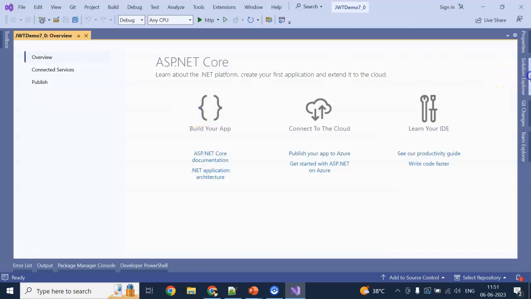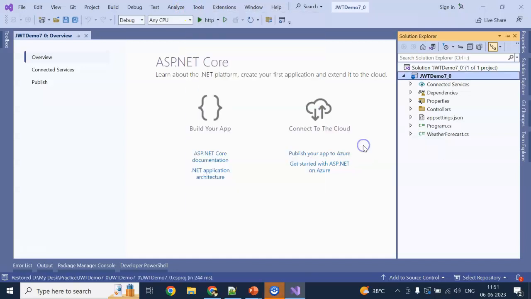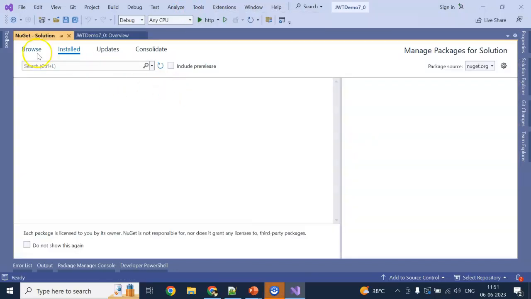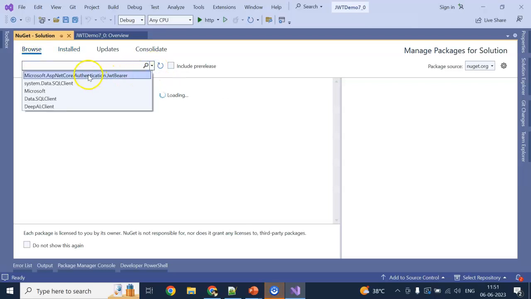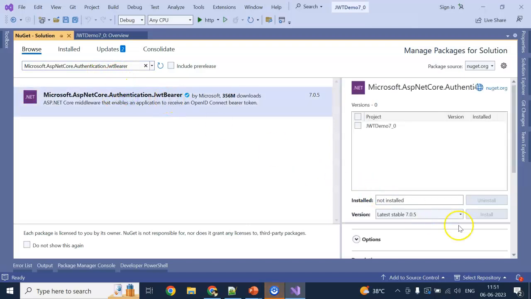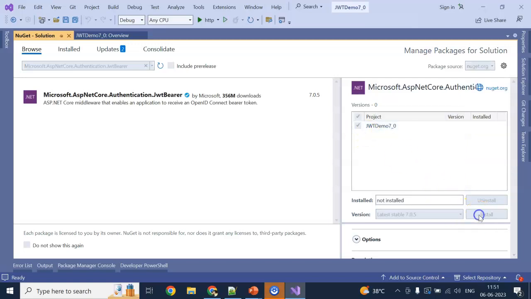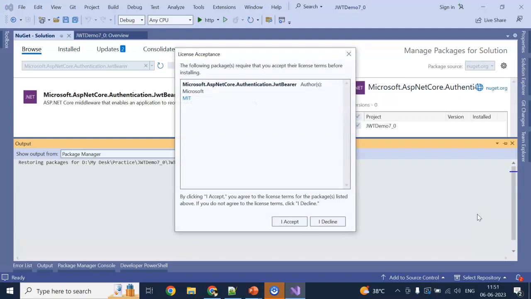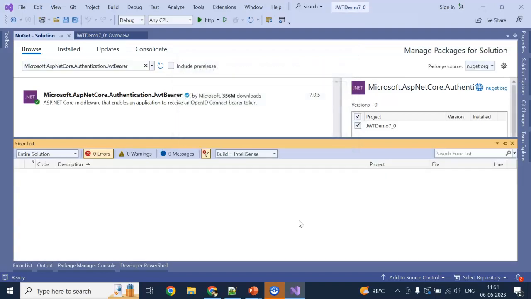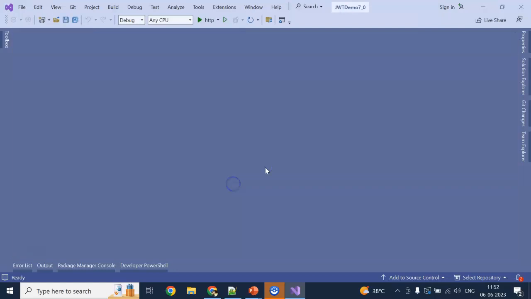So our application got created. First, we need to go to Tools, NuGet Package Manager, Manage NuGet Packages for Solution. Here we can search for Microsoft.AspNetCore.Authentication.JwtBearer. Here I am going to install a particular version, remember this, 6.0.13, click on install. Our NuGet package installs, close this page, save.